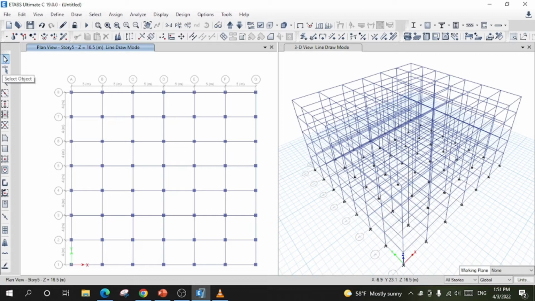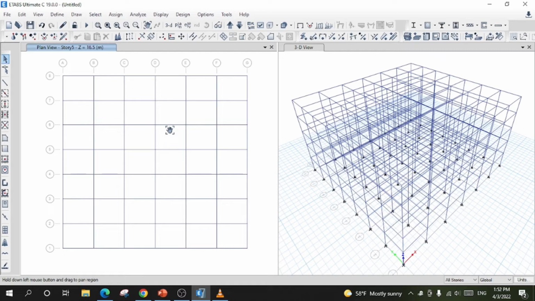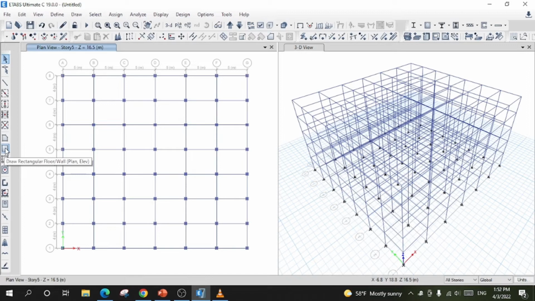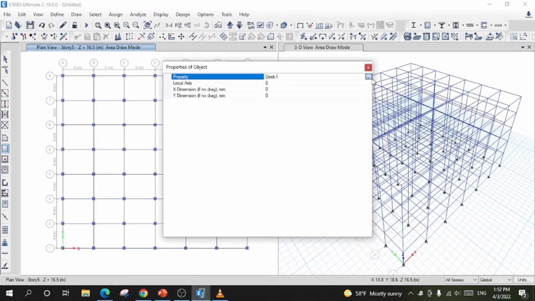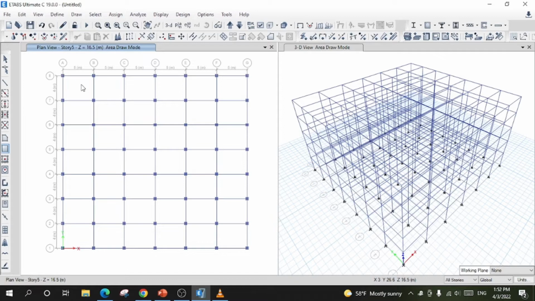Okay, now I have drawn and made columns and beams for one story, but it has been applied for the whole structure. Okay, and now look here, I will just go to the slab sections, draw rectangular floor wall. Okay, this is for wall, and that one will be for slab. Look here, I will just come here, I will select slab. Okay, and this time I will just click here and drag up to this point. Look, the slabs have been drawn.